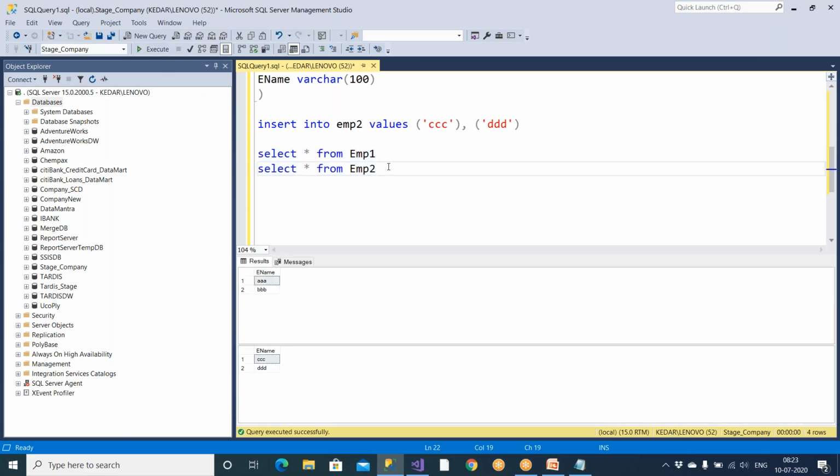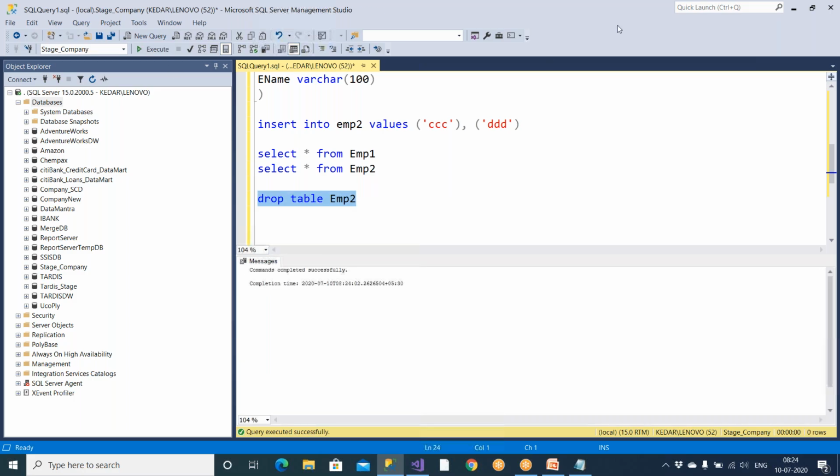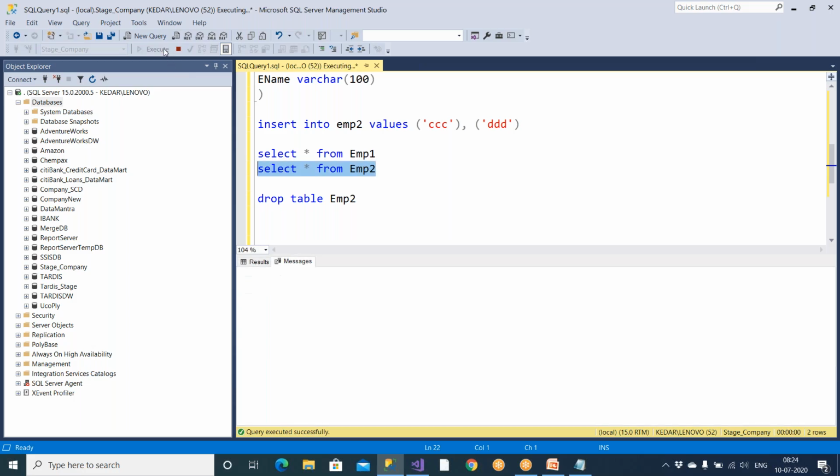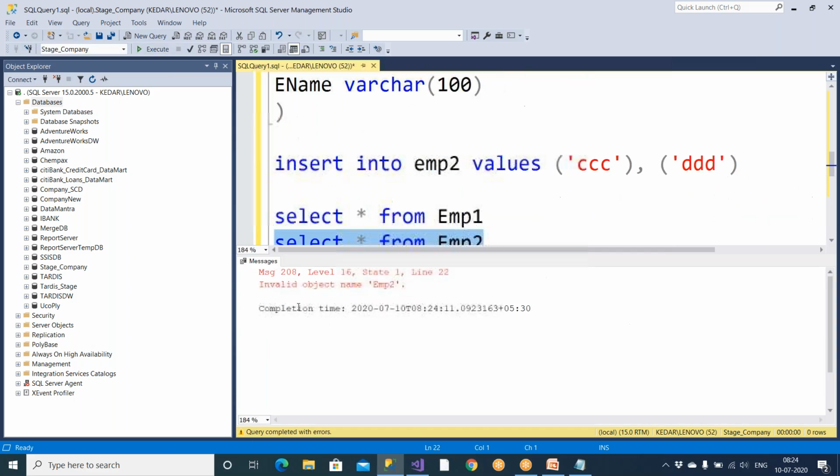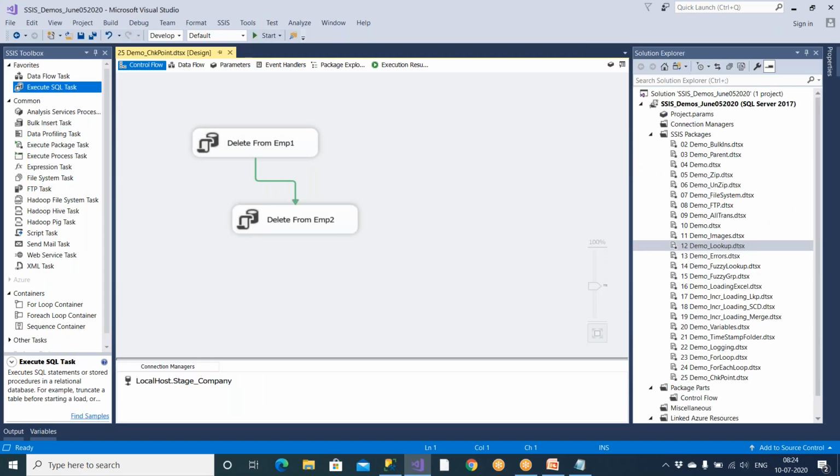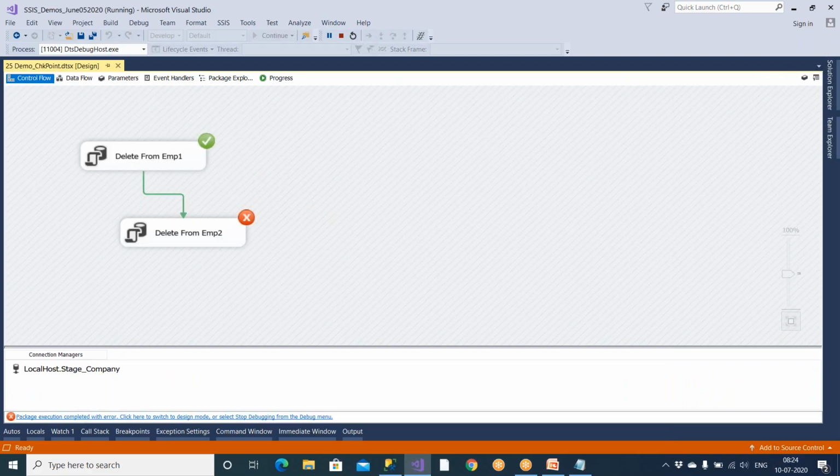So what I do is drop a table. When you drop a table, what happens? The complete table will be deleted from the database. If you drop a table, this is there, then this table is not there. So it is telling me invalid object name emp2, right? So when you execute the package, the failure occurs in employee two.